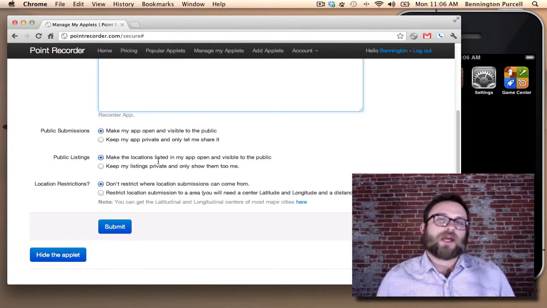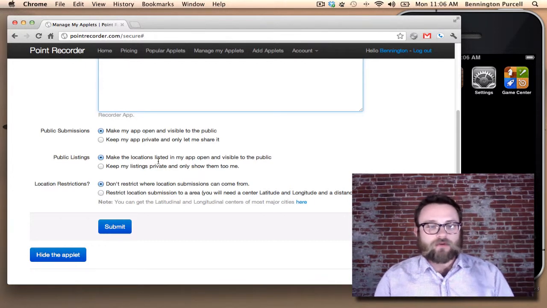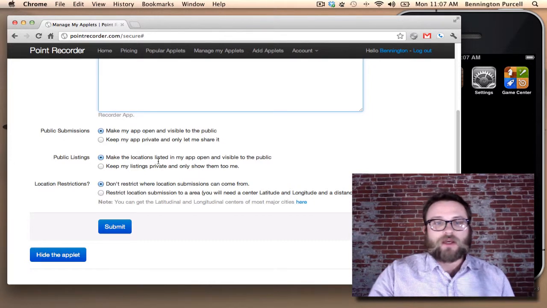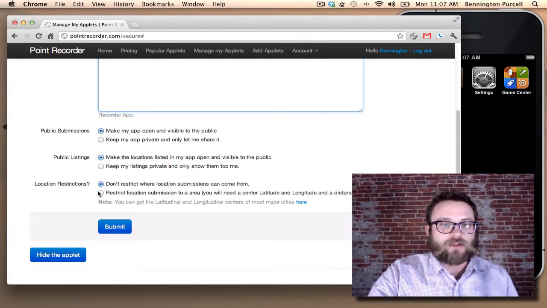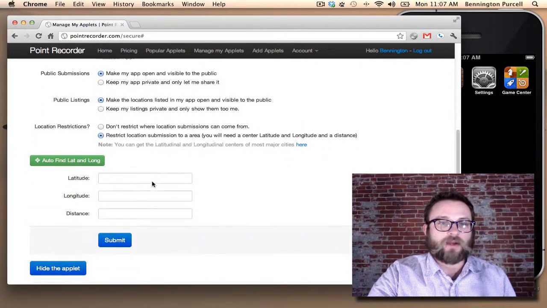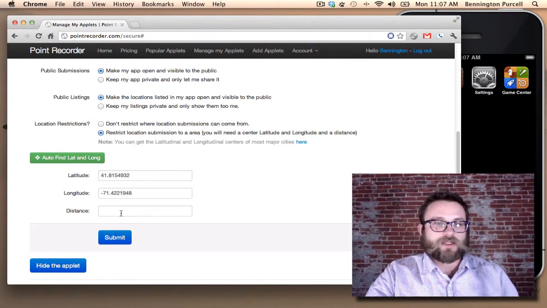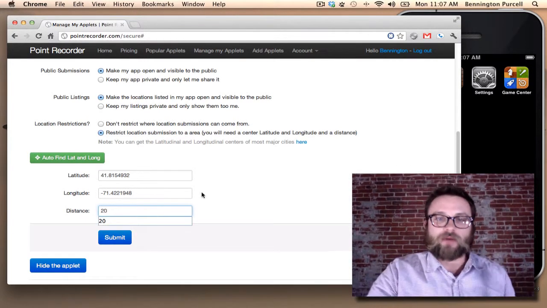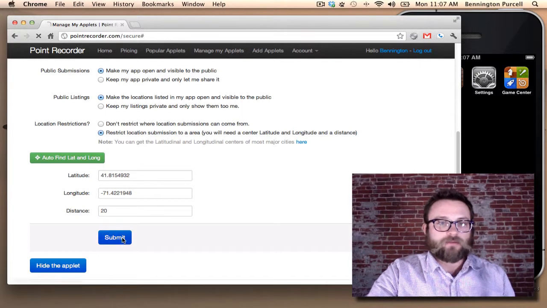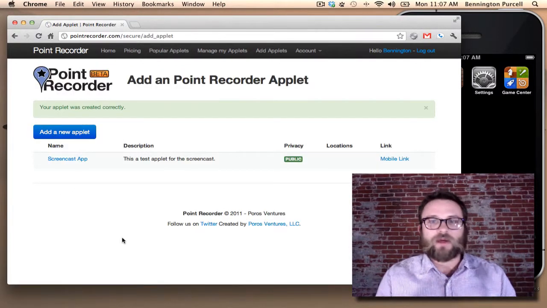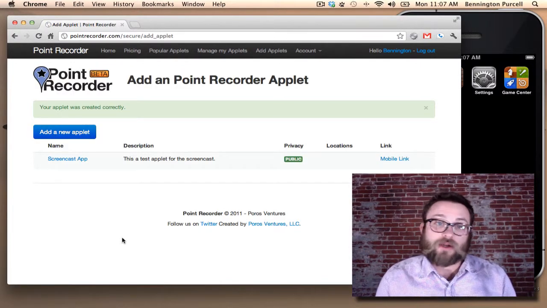The next thing is about location restriction. If your applet is location-based, say you're recording potholes or lights out in a certain neighborhood, you can restrict that down. You can do that by clicking Restrict Location Submissions, and then it'll auto-find your lat long if you want, and then you'll pick a distance. So I'm going to pick 20 miles from where I am right now for this applet. Then you submit. That's going to quickly create the applet, and now you're pretty much ready to go.